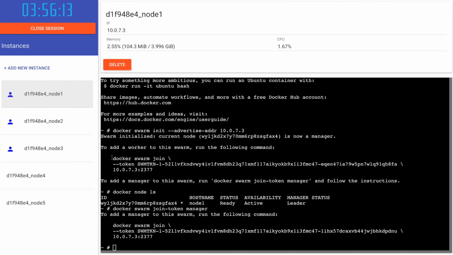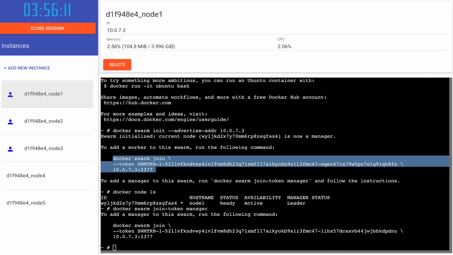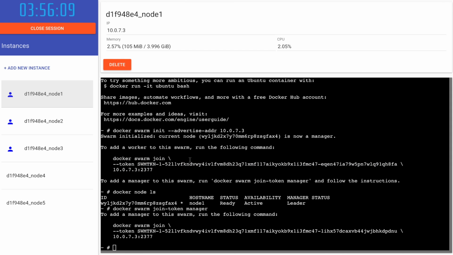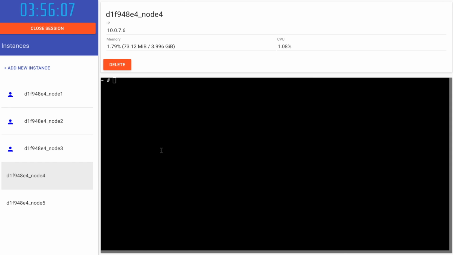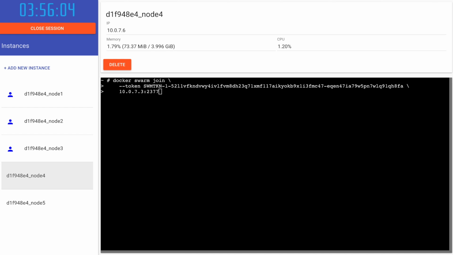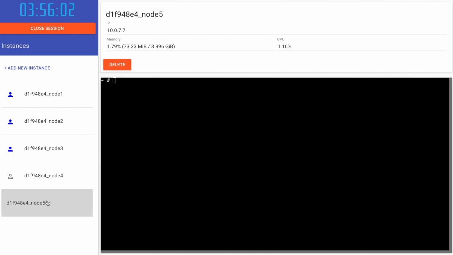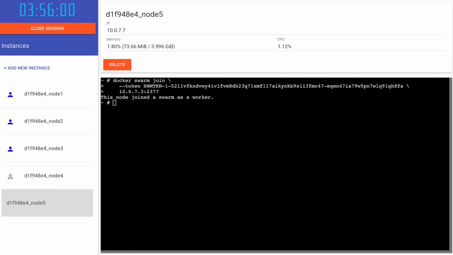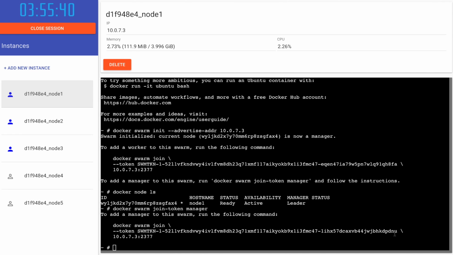And now the 2 other nodes will be joining as workers. That's just the command that's being output in the swarm init command. Joined as worker and joined as worker. And there we go. And you see this nice visualization of managers and workers.